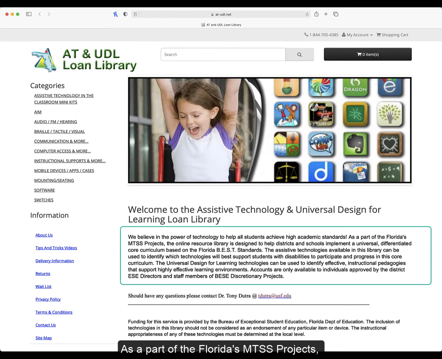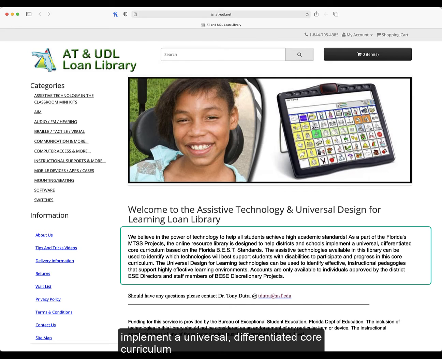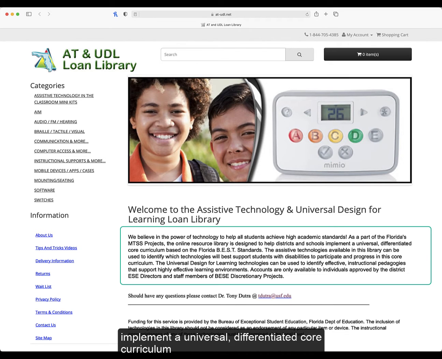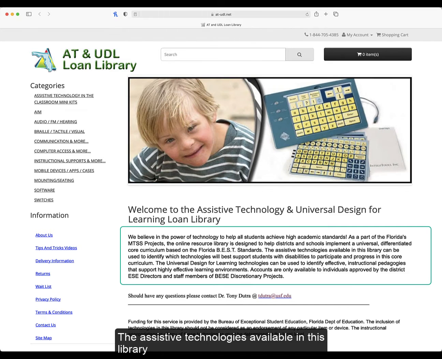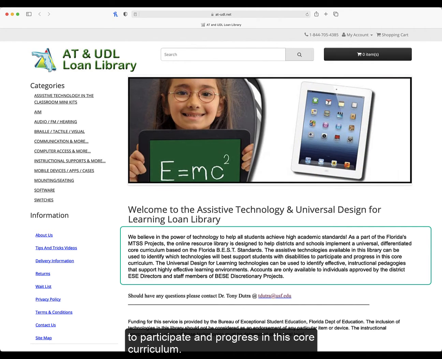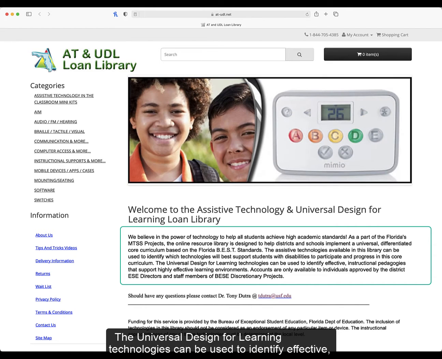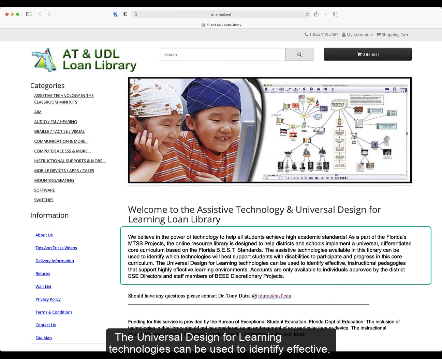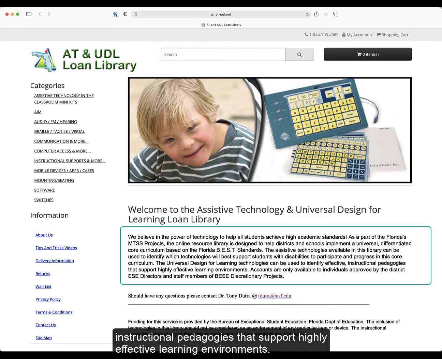As part of Florida's MTSS projects, the online resource library is designed to help districts and schools implement a universal, differentiated core curriculum based on the Florida B.E.S.T. Standards. The assistive technologies available in this library can be used to identify which technologies will best support students with disabilities to participate and progress in this core curriculum. The Universal Design for Learning technologies can be used to identify effective instructional pedagogies that support highly effective learning environments.